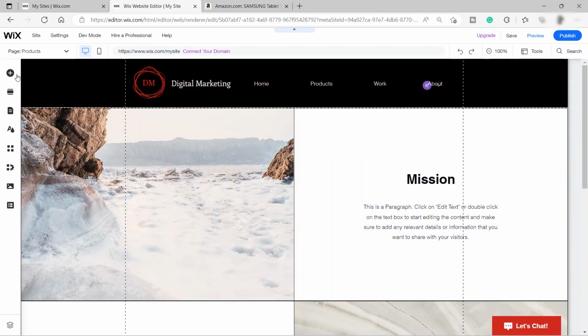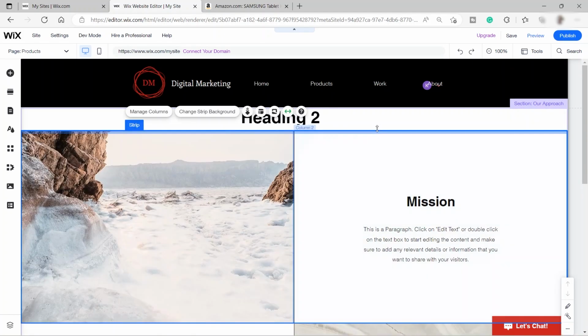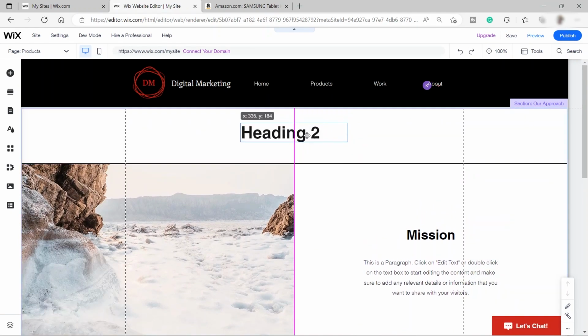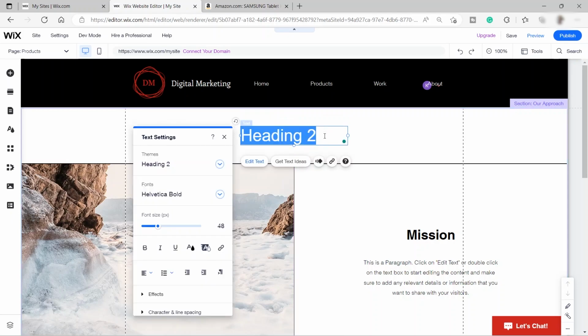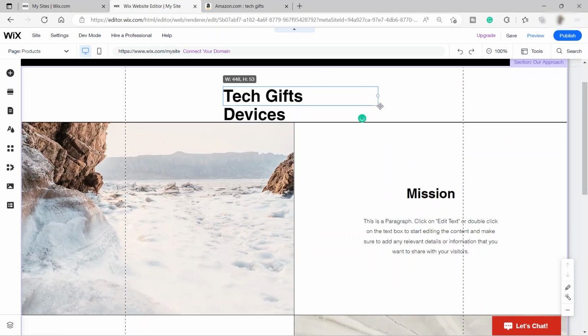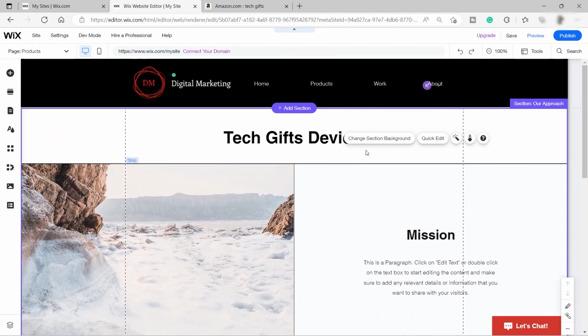And then I will go ahead and add elements. So I will add some text like a heading. Drag this one up here. And I will move this one down here so that I can put this one here. And I will change the text to tech gift devices. Let me also move this one over here. All right, so we now have the header for our product page.